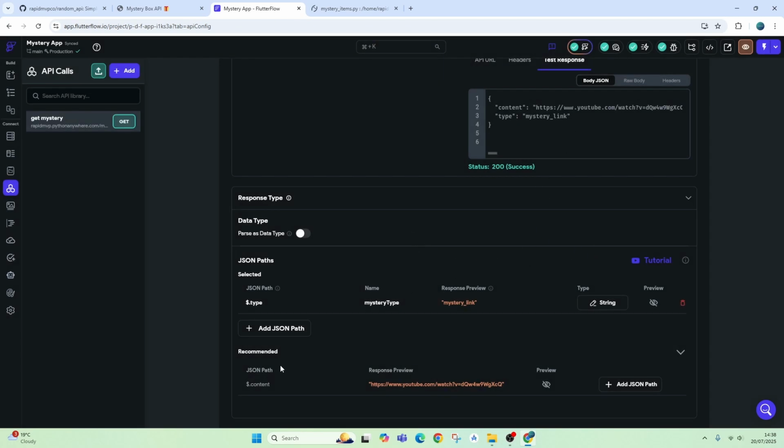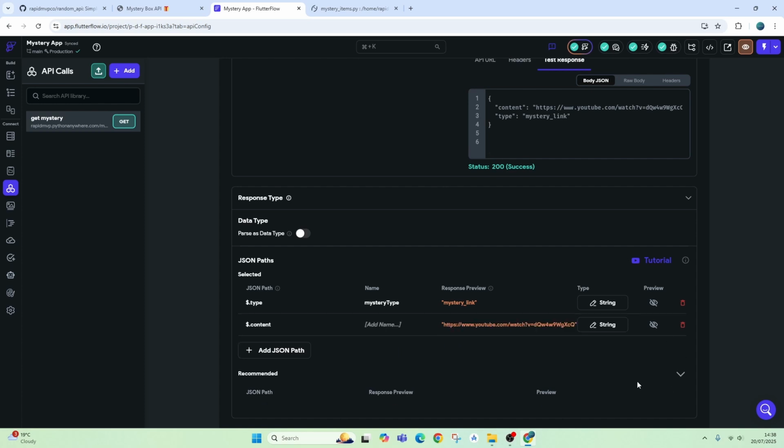On the response there, it gives us the option to create a JSON path based on what we've got. If we just go add JSON path, we'll call that the content, because that's what it was. What that means is that we can then map in our FlutterFlow app to that path, and then on the response we will get that information.